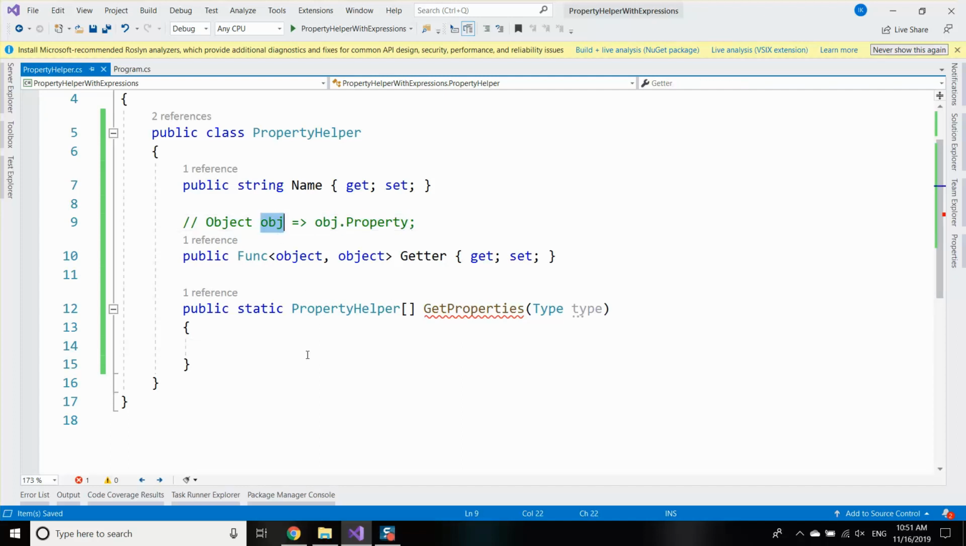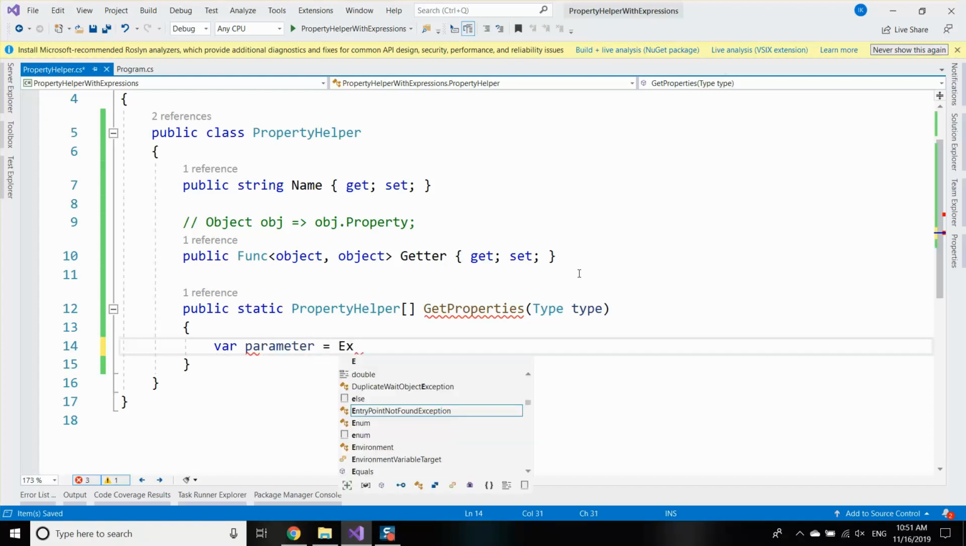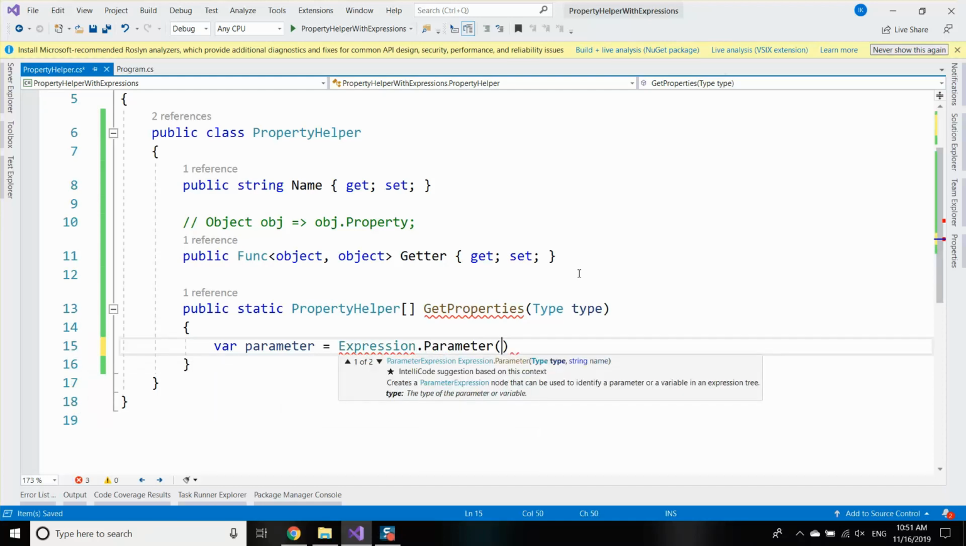First, I need a parameter, so I'm going to create a parameter. Var parameter equals expression.parameter. If you're not familiar with expression trees, and this looks quite difficult for you, I have a video which is called Expression Trees Are Not Scary, in which I do an introduction to the expression trees. Make sure you check it out. I'm going to leave a link in the description of this video.